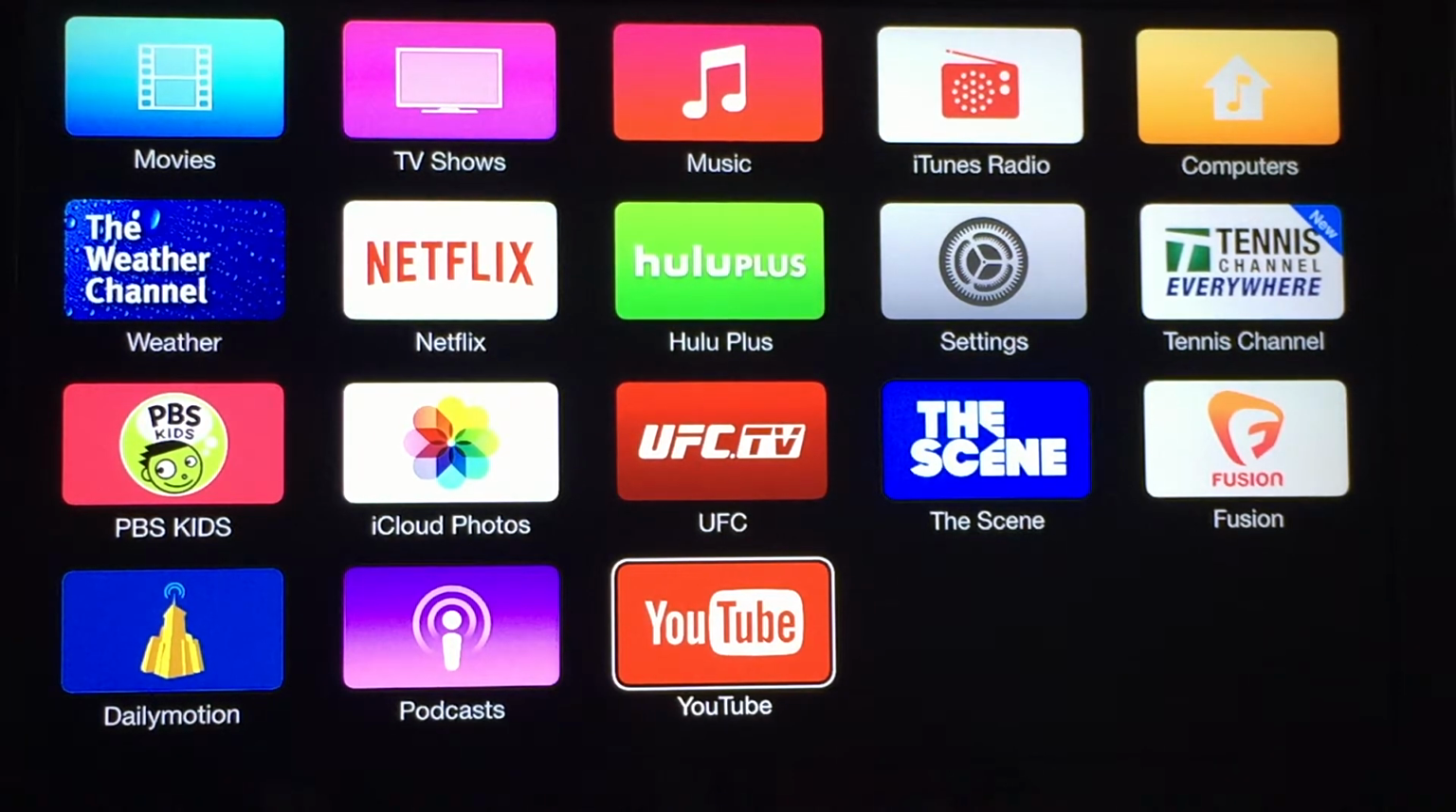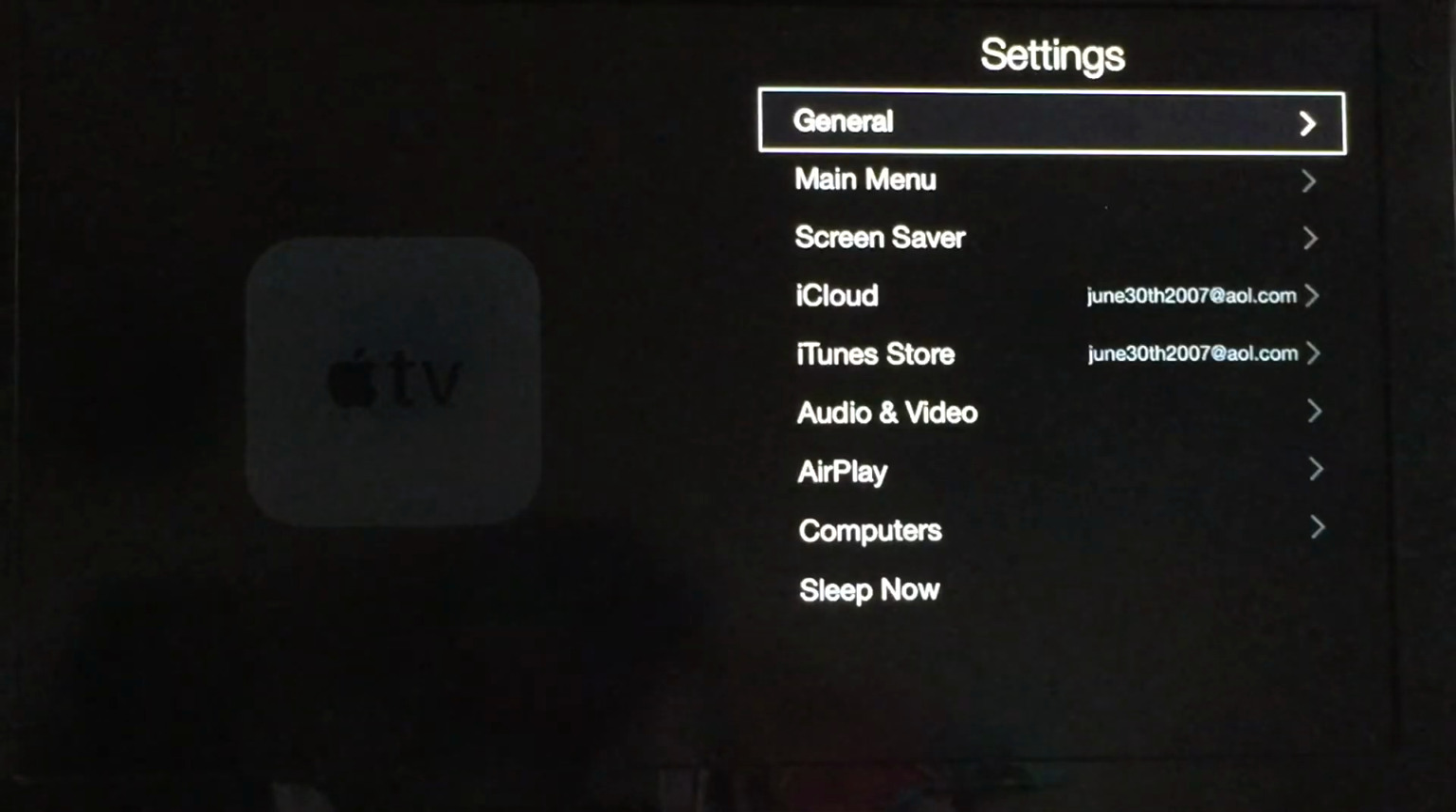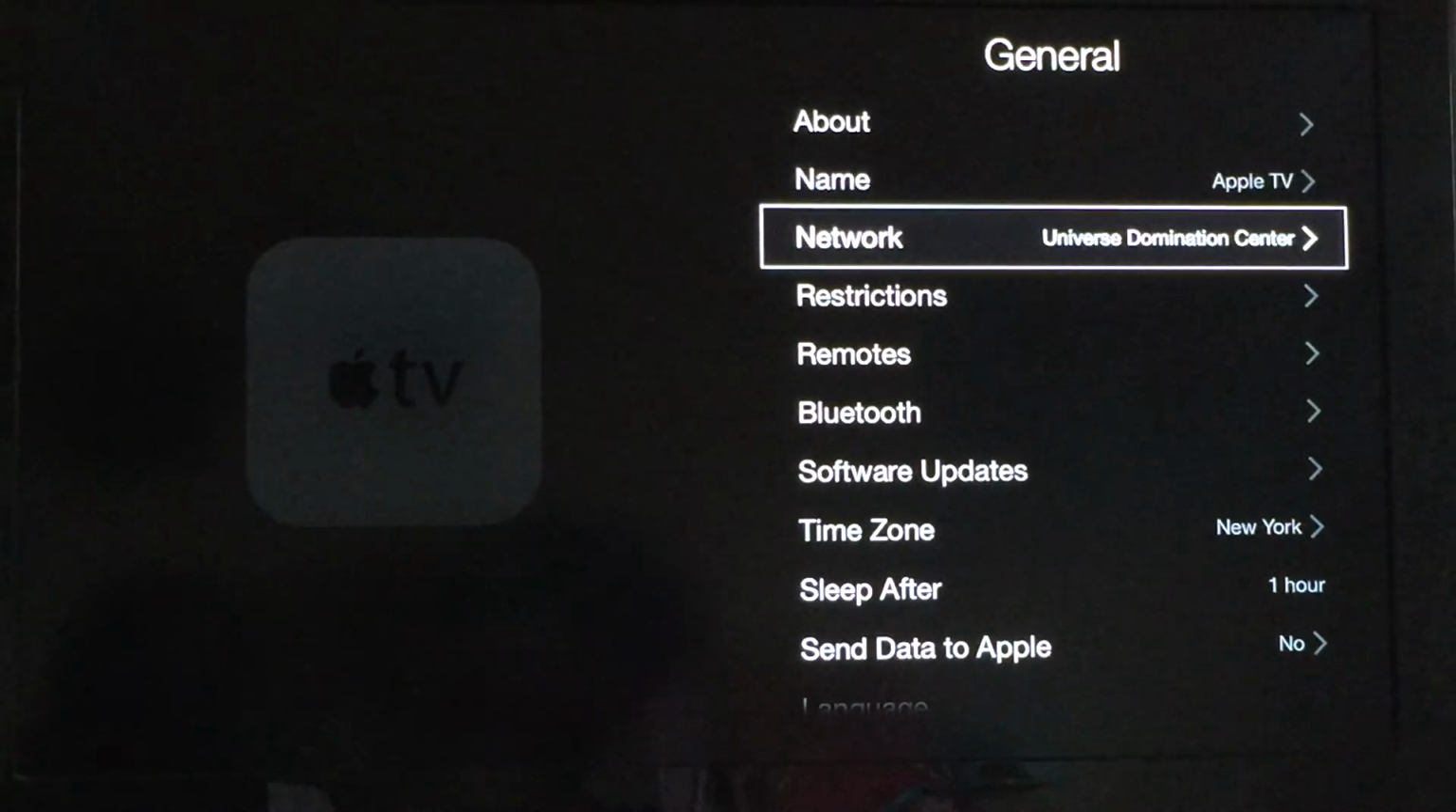As far as setting up to connect your device to the Apple TV, you just need to make sure it's on the same Wi-Fi channel as the Apple TV device. And that information can be found in the settings under General and Network. So as long as the SGCC network is also being shown, you'll be fine.